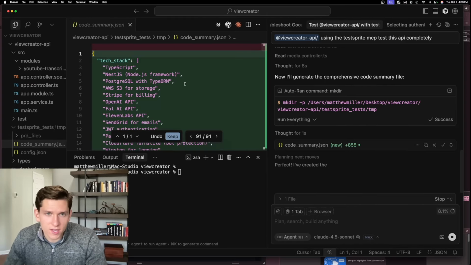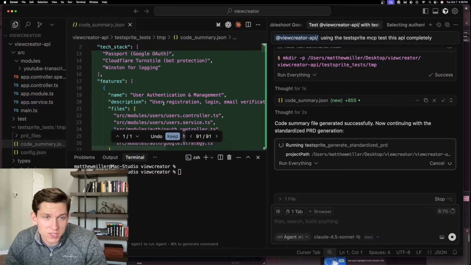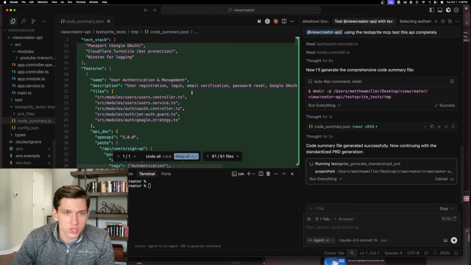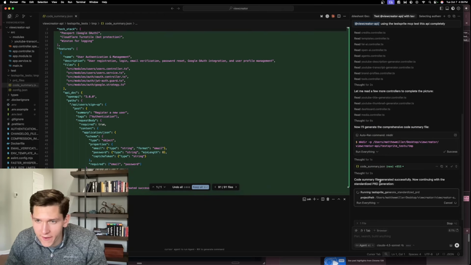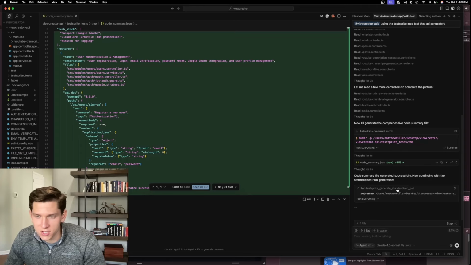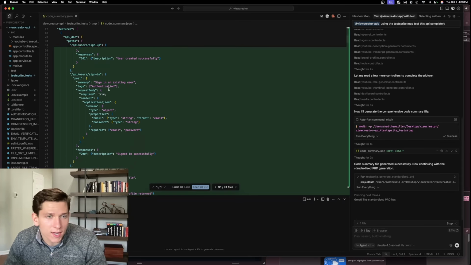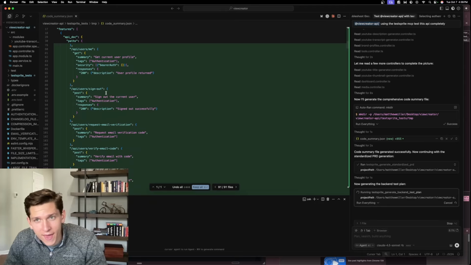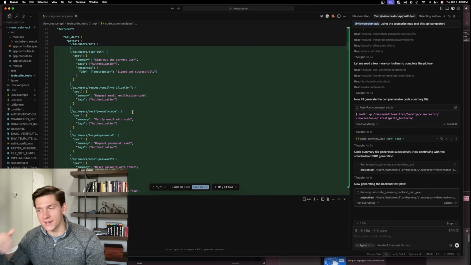So here is the code summary that it generated, and you can see what it built. Let me just zoom out so that we can see this. The next thing it said was, code summary file generated successfully, now continuing with the standardized PRD generation. So it's now running that generate standardized PRD tool. But look at this that it created. It literally did a complete breakdown of every single feature in the application and whether or not it needs authentication. I mean, this tool is thorough.